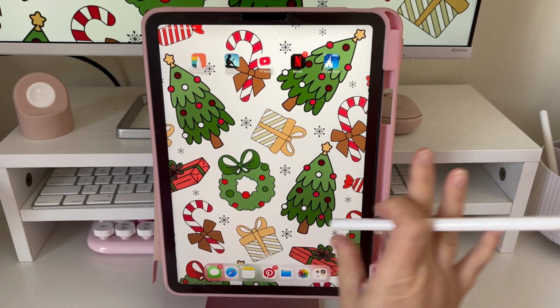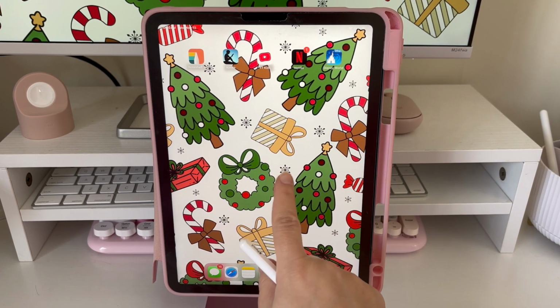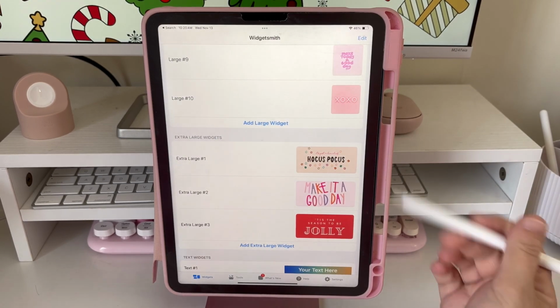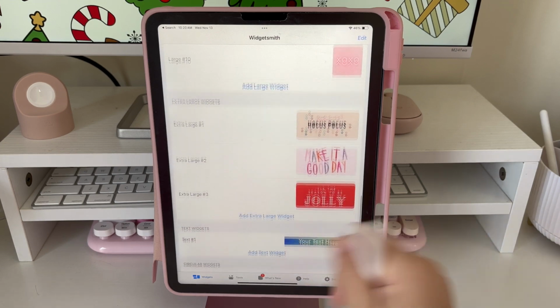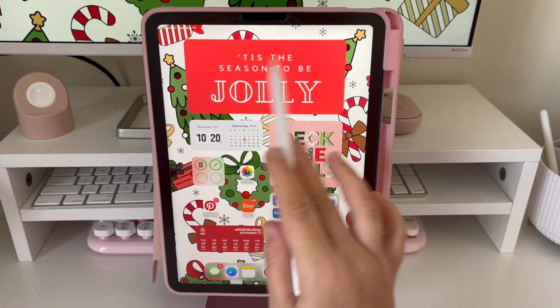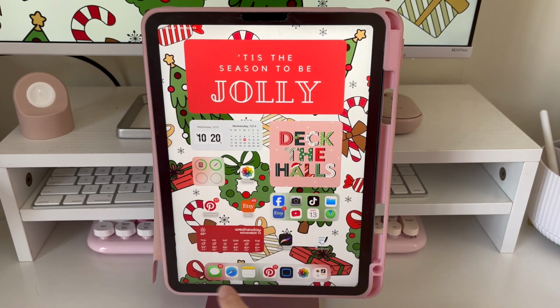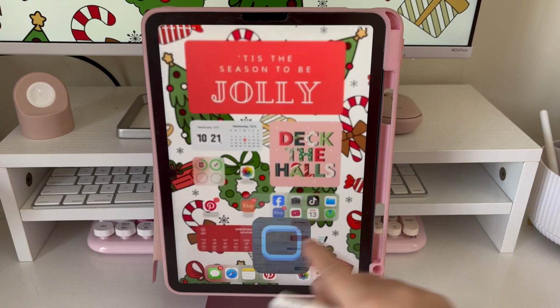So first, before you even get started, you want to go to Widgetsmith. So we're going to go to Widgetsmith, open that up, and we're going to start making widgets. So this widget up here is an extra large photo widget from Widgetsmith, and this one is a large one. So I want to create a large and an extra large widget.